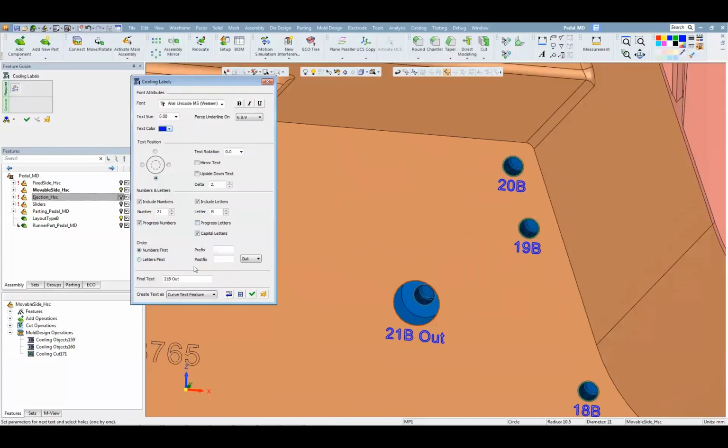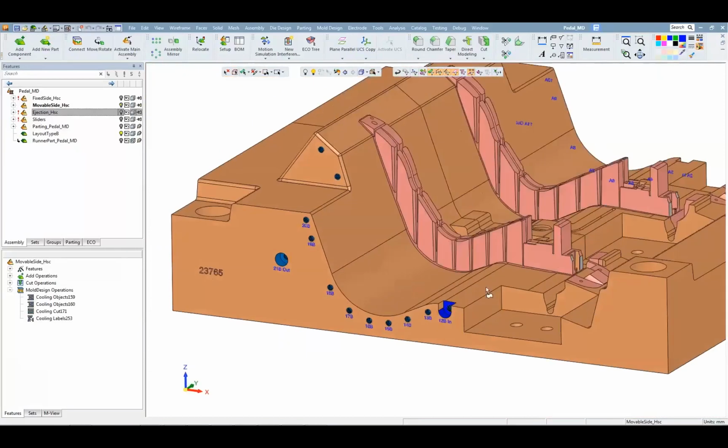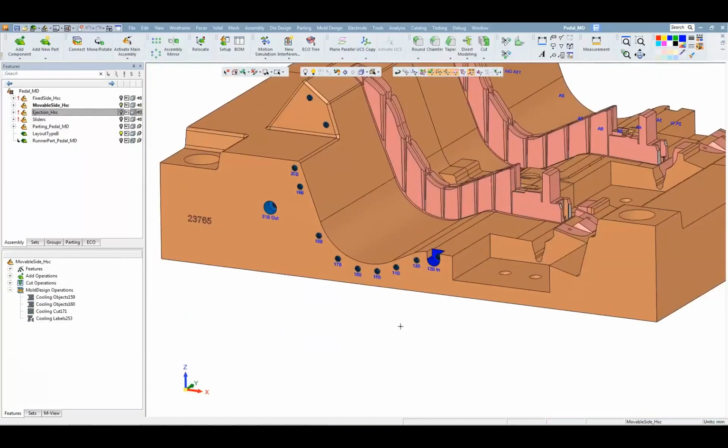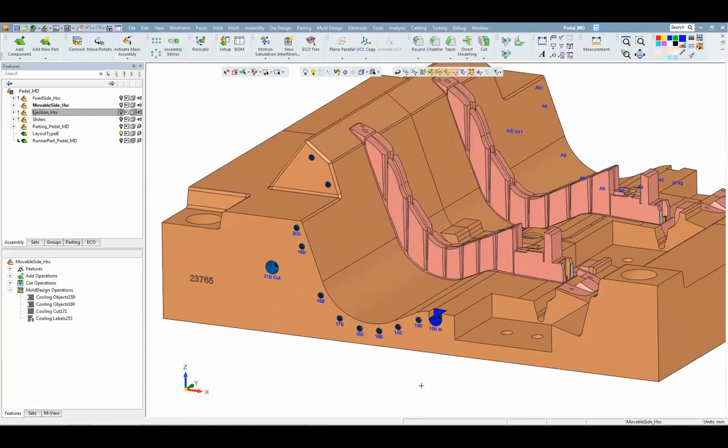So great improvement on time on this tedious task of putting in the text again and again and again and changing it every time. All right, that's it for the CAD and cooling side, and I will move it now to edit to continue with and see.